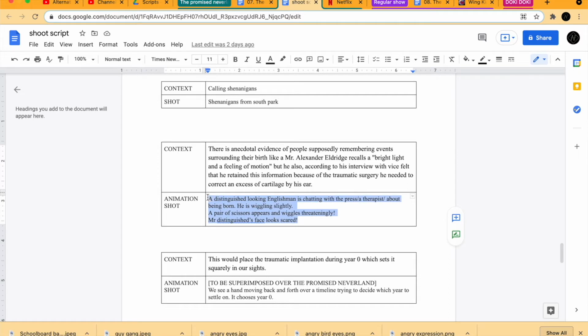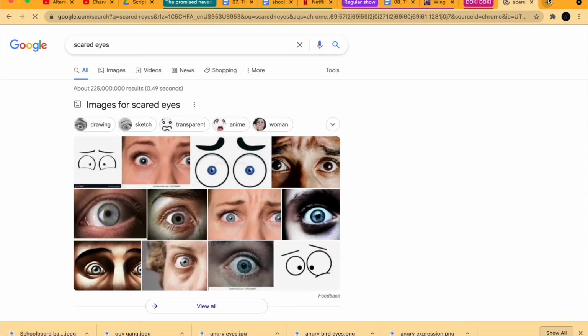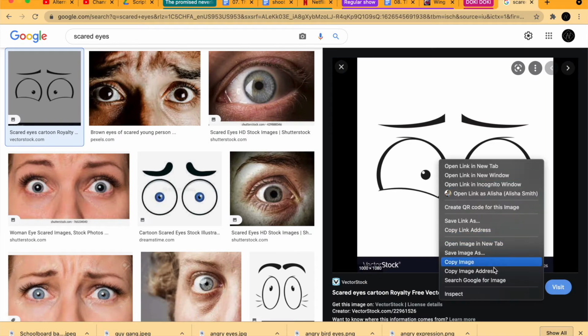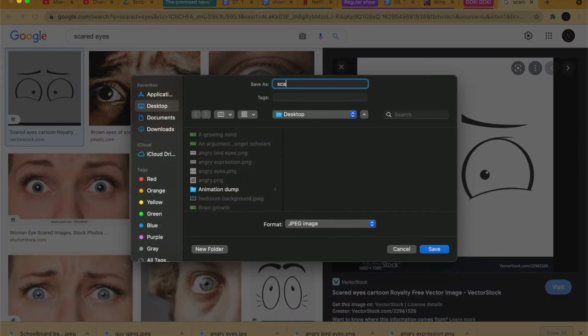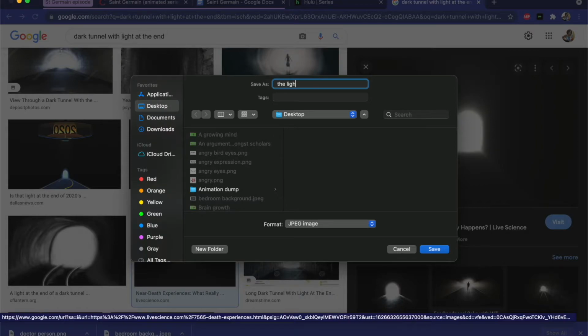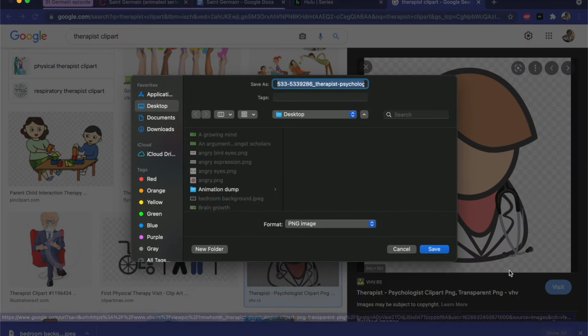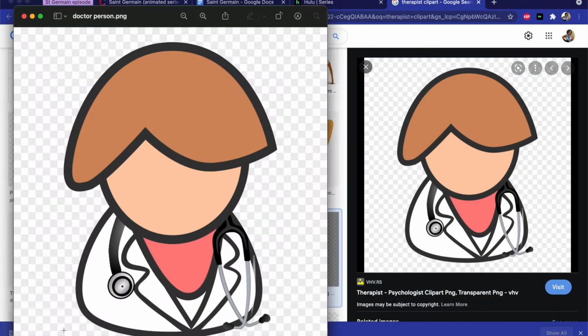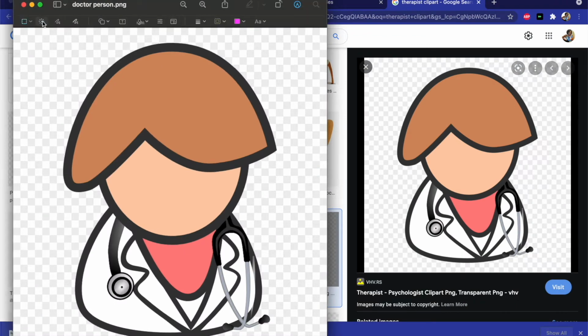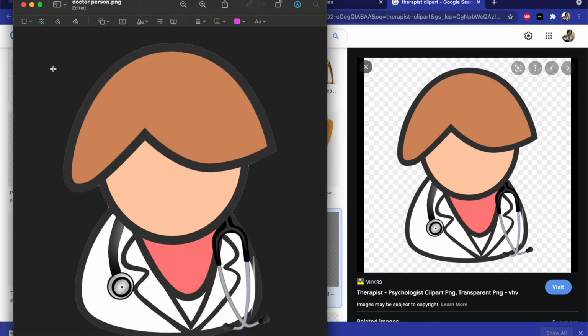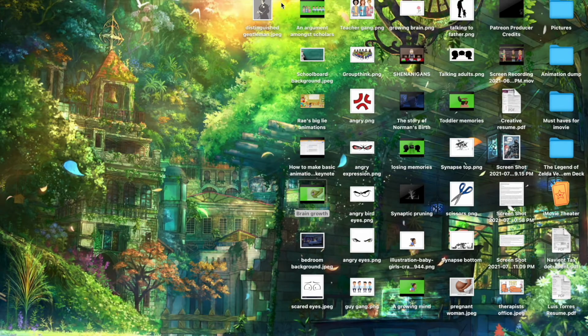So now let's do a second one. A distinguished looking gentleman is chatting with a therapist about being born. A pair of scissors appears and frightens him. So we're just gonna once again pick through all of the images we want. I want him to look scared in the end, so let's change out his eyes. He's talking about being born, so let's pull a light at the end of the tunnel. This looks like a likely therapist. Once again, we're just gonna get rid of the background and save it as a nice PNG of both those images.